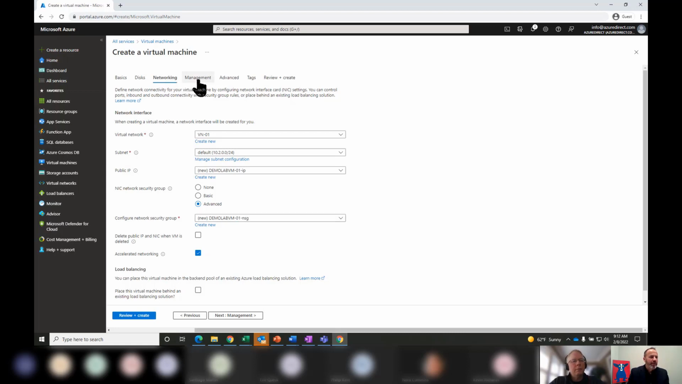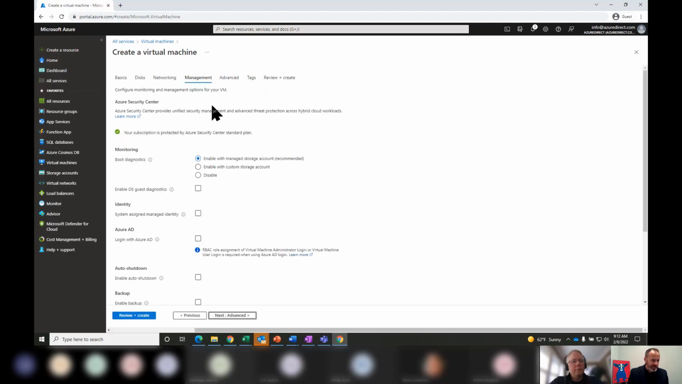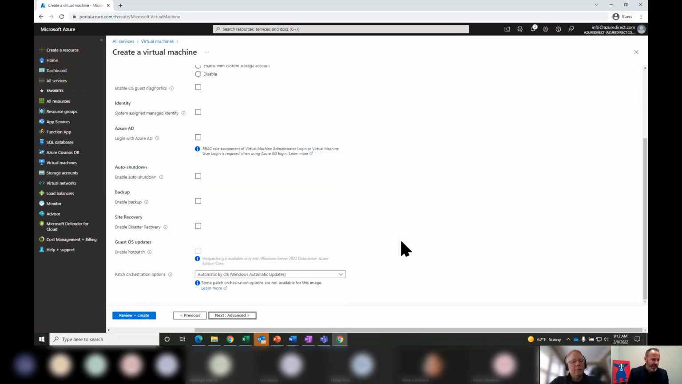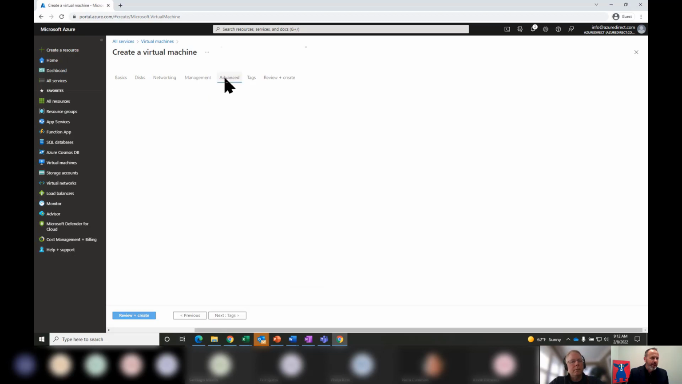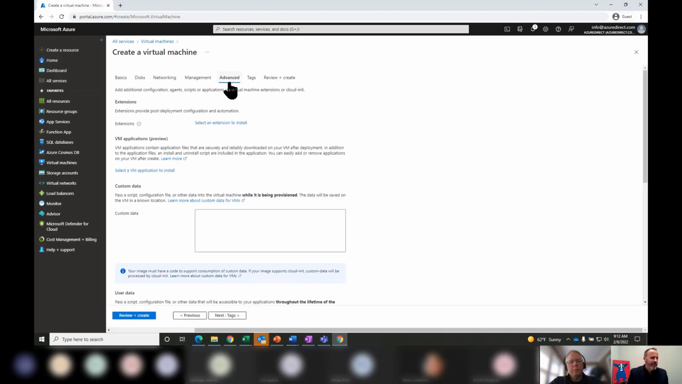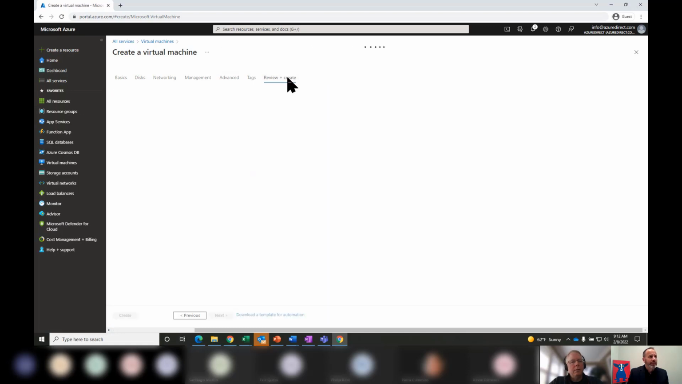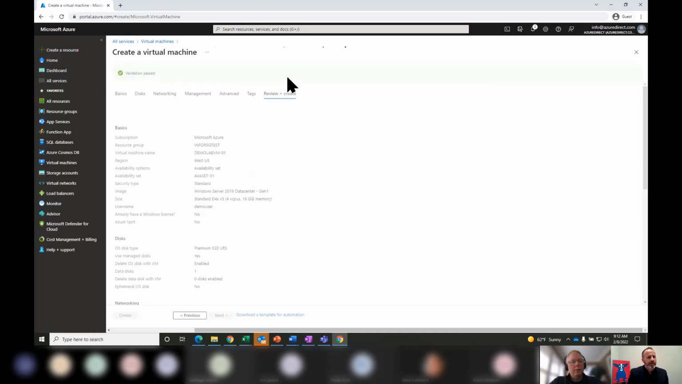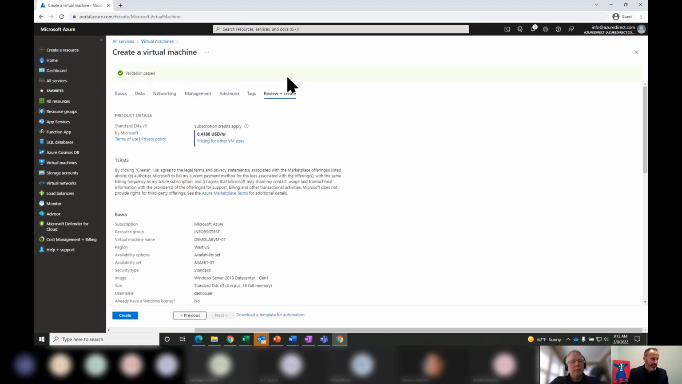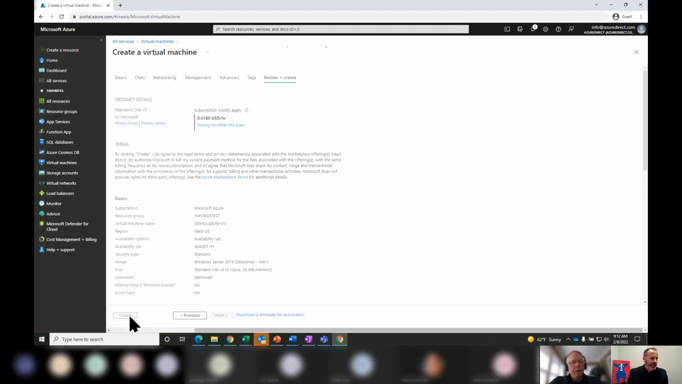Okay, now we're going to scroll through management, advanced, and tags because there really isn't anything that we're going to be doing today. Inside of management, if you had a firewall or Azure Active Directory, site recovery, you can put that in there, but there's nothing in advanced that applies, nothing in tags. So what I want you to do is go over to review and create, run the final validation, it says validation passed, and then go to create.